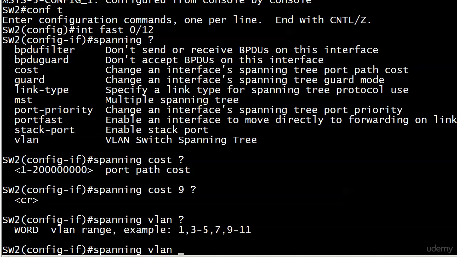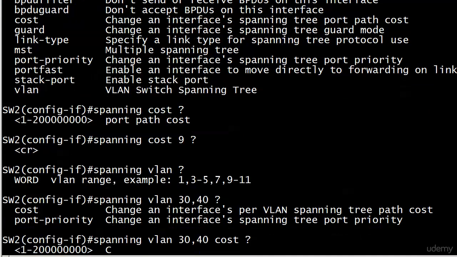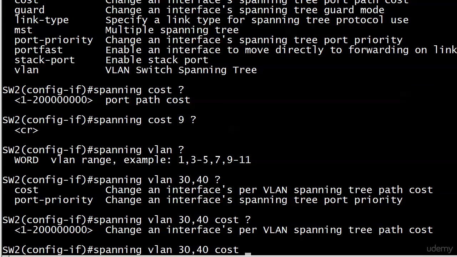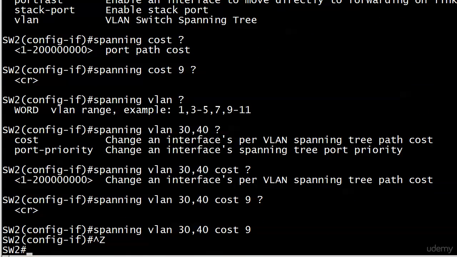That's what we will do here, because what I want to do is change the cost only for VLANs 30 and 40. And now you see the cost option after this. So that little word VLAN there and a couple of numbers makes all the difference. And again, 1 to 2 zillion is our option. And we're going to go with 9, and that's it. But notice the change in interfaces per VLAN spanning tree path cost. So a big difference there. And let's go ahead and enter that.